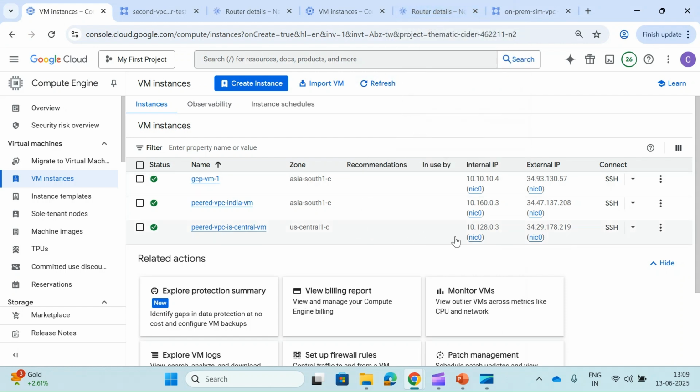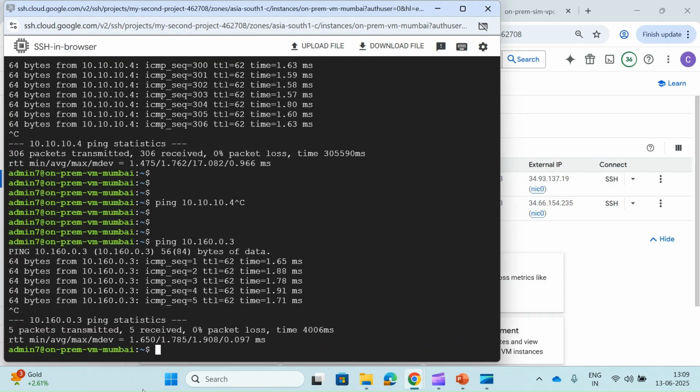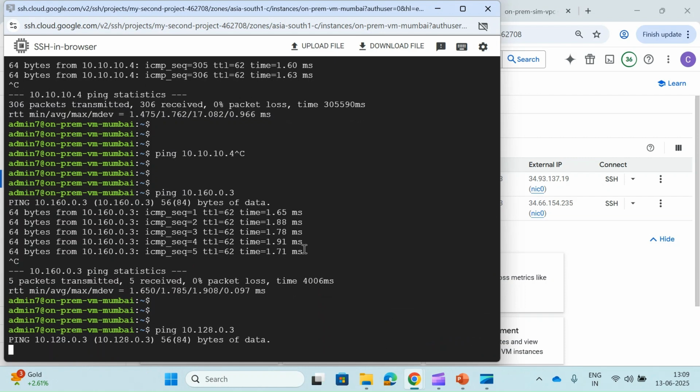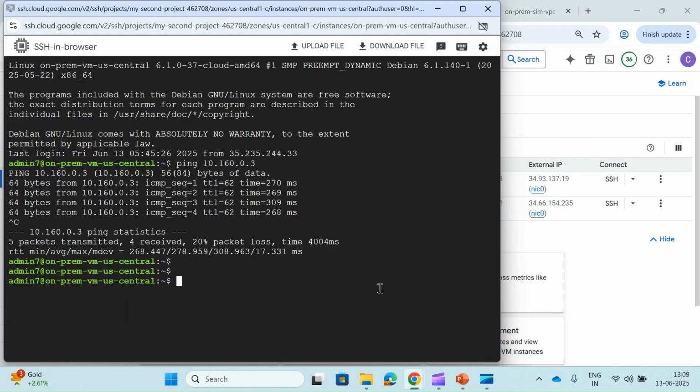Okay, now let's try to ping this IP from our on-prem VM. So I am trying to reach the paired VPC central VM from our on-prem VM. Let's go to Mumbai, and this is my Mumbai VM. Let's try to ping. See, I'm not able to ping. Something is wrong. Maybe you already know what I'm trying to say, because if you saw my previous video, you know why it is not able to ping.